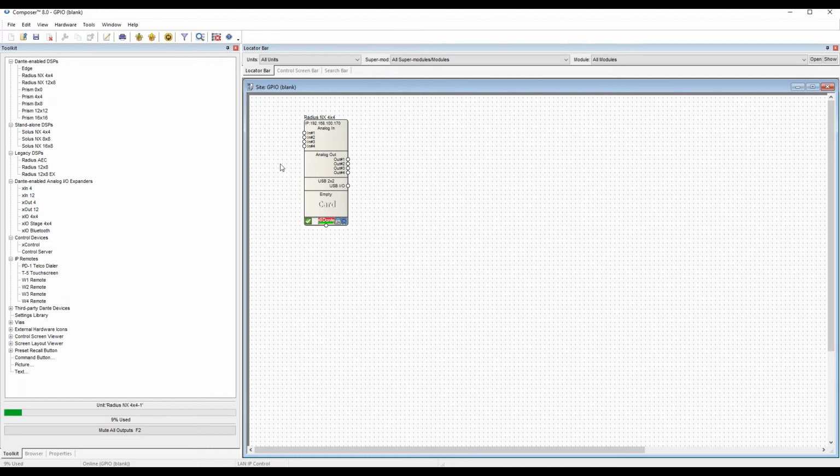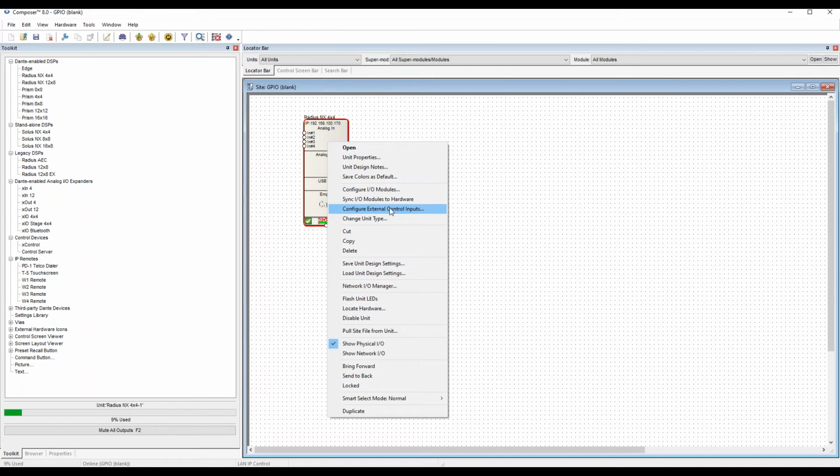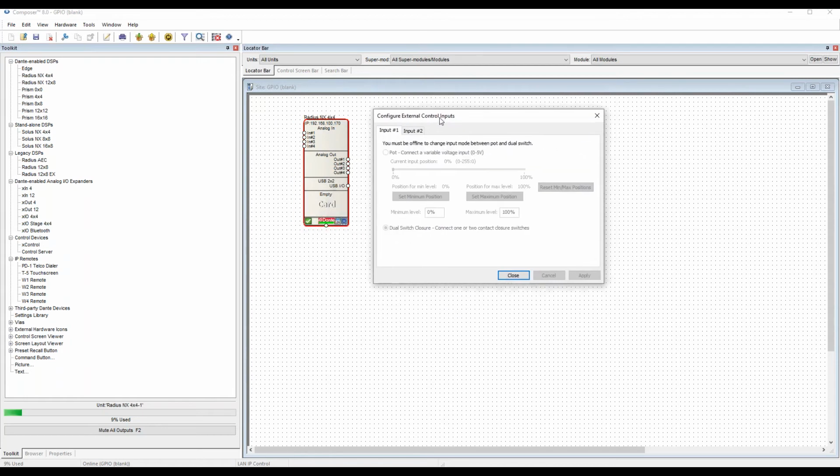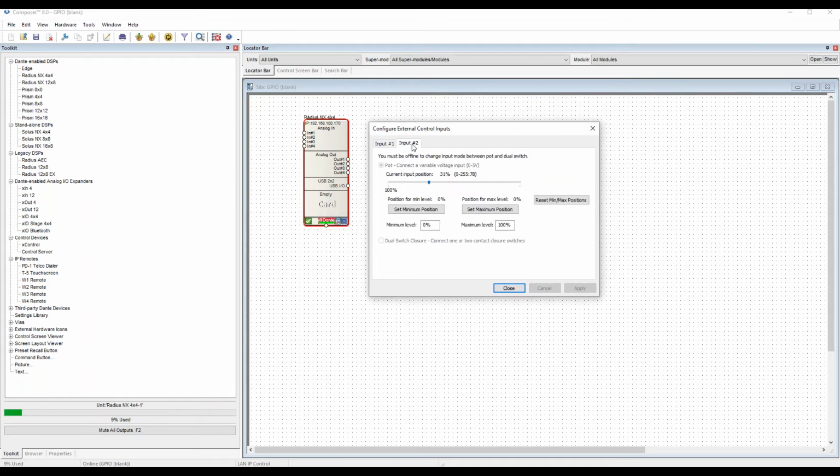I know that we're going to use one switch and one potentiometer in this case. You may not know that ahead of time, and that's okay too, but I mentioned earlier you can switch between dual switch mode and potentiometer mode in the software. So let's just start by having a look at that. On site view, if you right-click your DSP, you can go to Configure External Control Inputs. And this shows the 2 control inputs we've got on this NX 4x4.